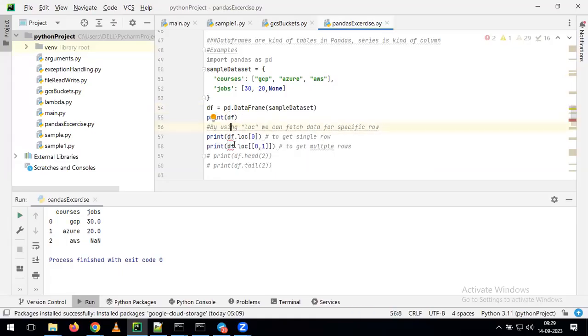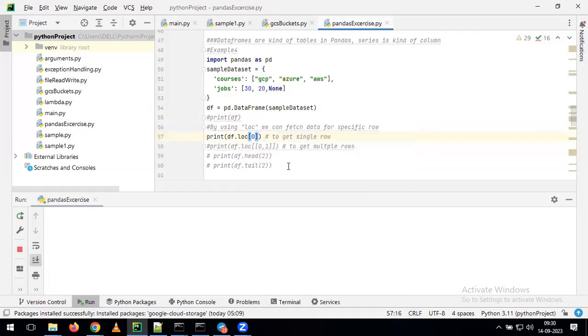Just 1 second. So you're asking why I'm giving only a single square bracket here, and why I'm giving the double square bracket here, right? Yes, sir. Is it necessary? Just observe what will happen. If I give the single square bracket, it gives the data like this. We are getting the courses value separately and the jobs value separately: courses as GCP, and jobs as 30.0. This is the output we get with the single square bracket.